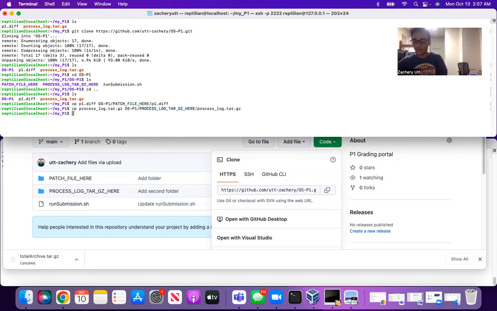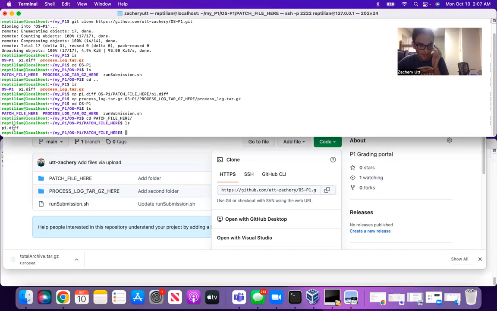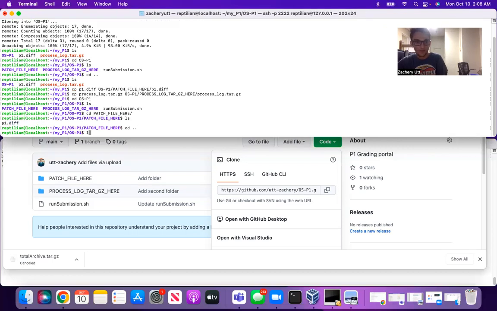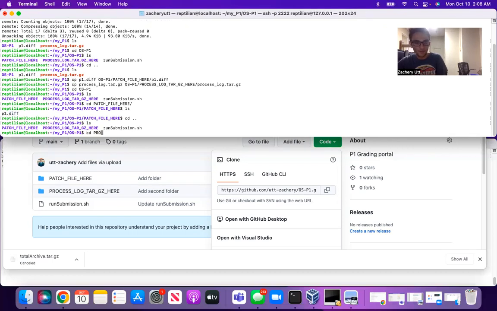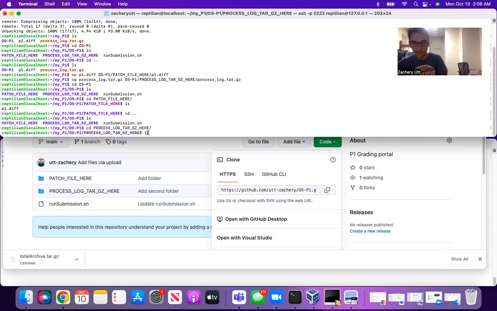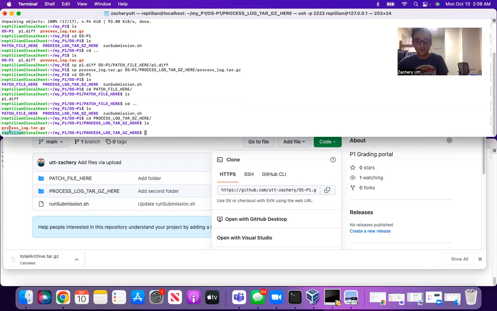Okay, and now when we go back into OSP1, see that there are those two folders, and we can enter into them and find exactly our correct files in both of those folders. Okay, so take care to make sure that you've done this step properly. Remember, you will get that error message if you made a mistake.